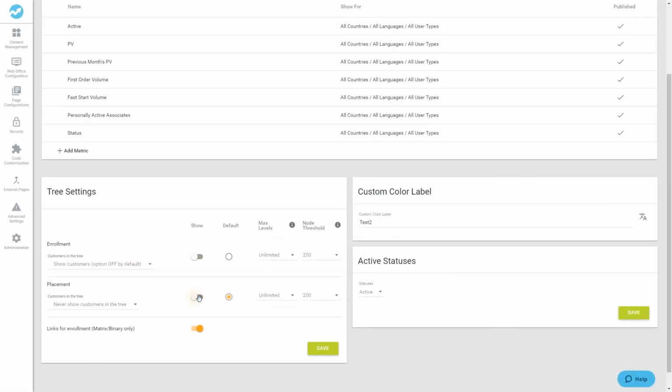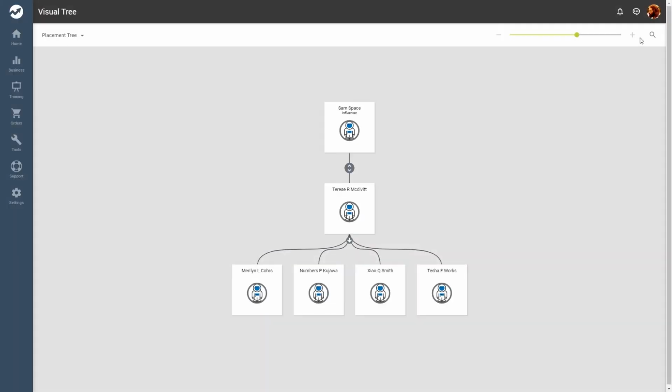You now know how to manage visual trees in the WebOffice, using the WebOffice admin, offering associates a better view into their downline structure.